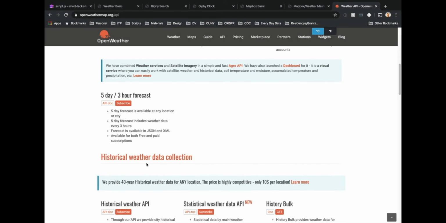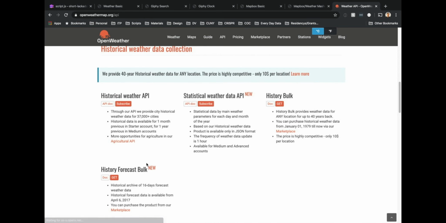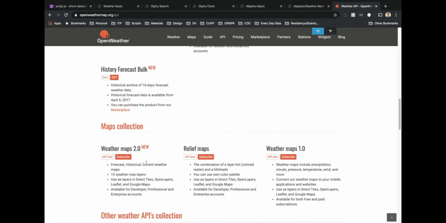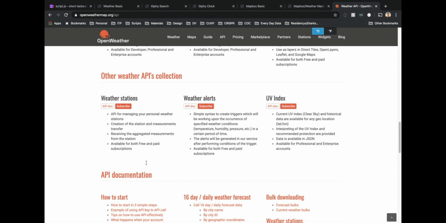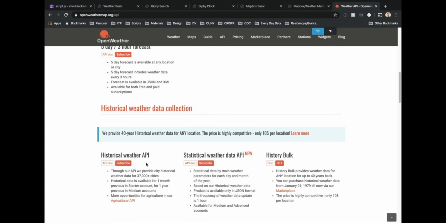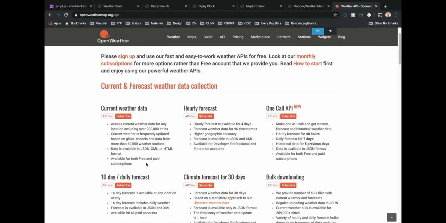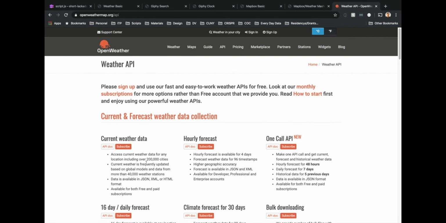Then you can keep on going down, and there's historical data. There's actual maps that you can pull in. There's weather station information. Most of this is a part of the paid subscription model, but the current weather data, which is the data that we care about for this particular project, is part of the free option. So this is really all we care about at this point. Let's go ahead and click on API doc.